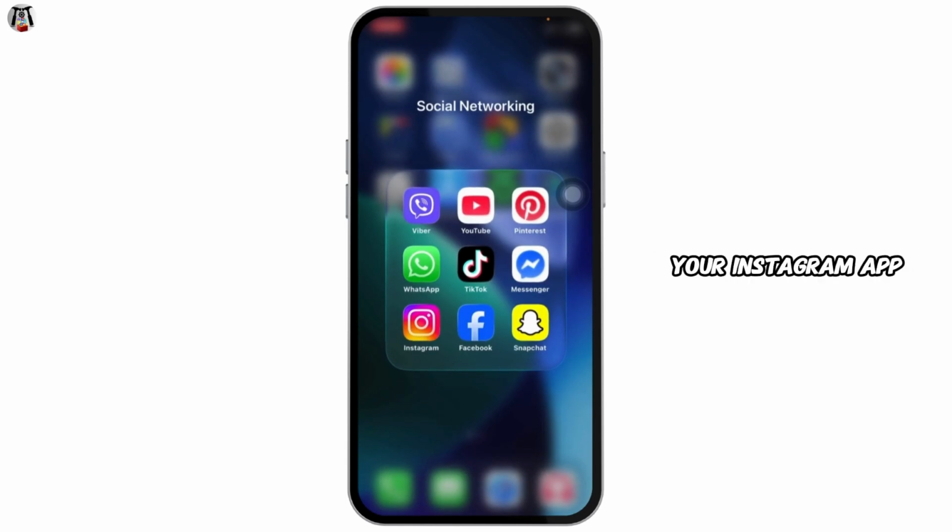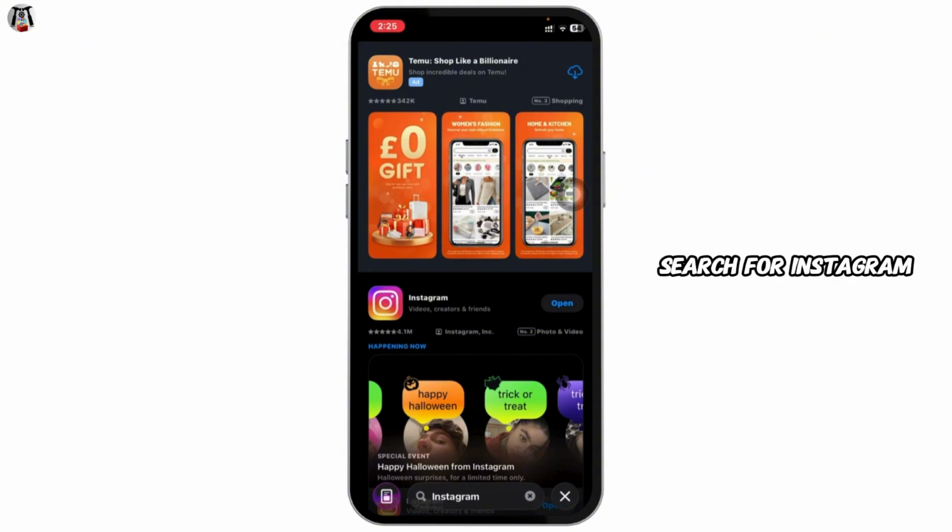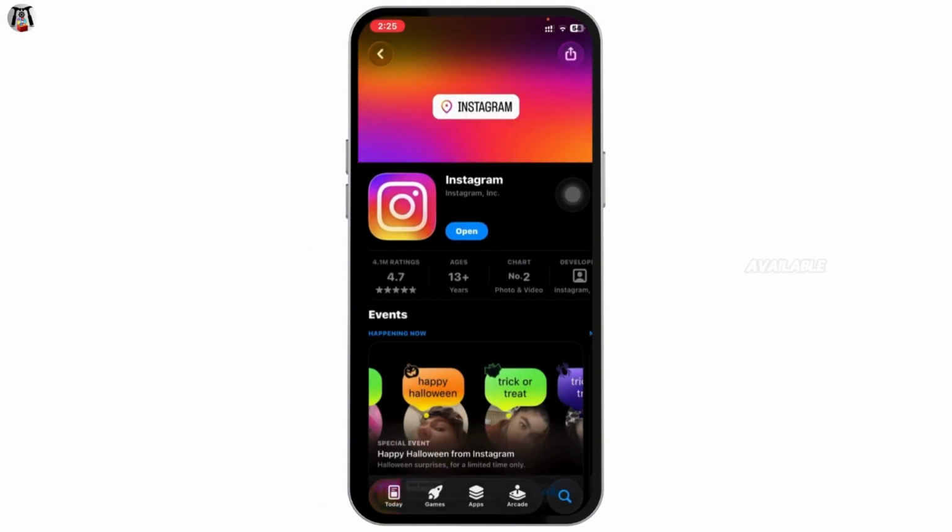Next, make sure your Instagram app is updated. Go to the App Store or Google Play Store, search for Instagram and tap on Update if it's available.